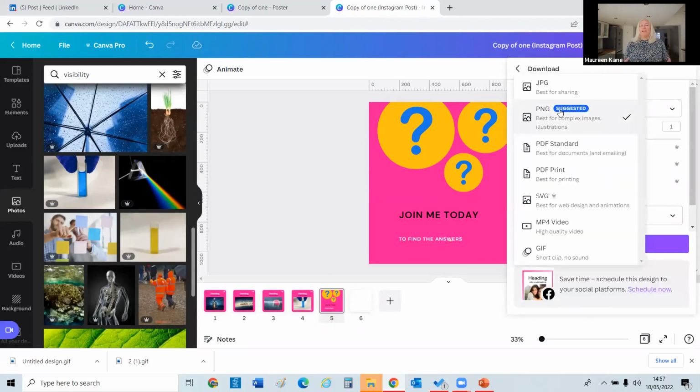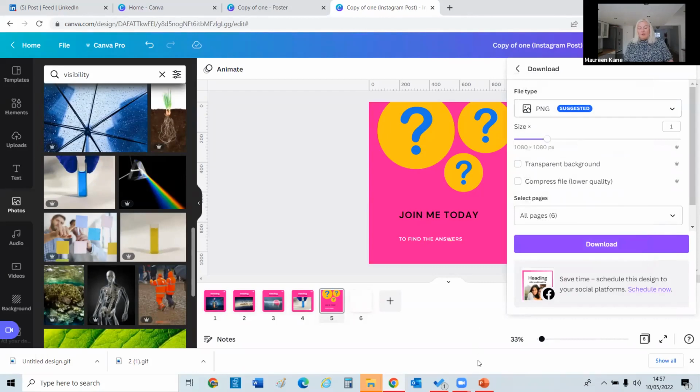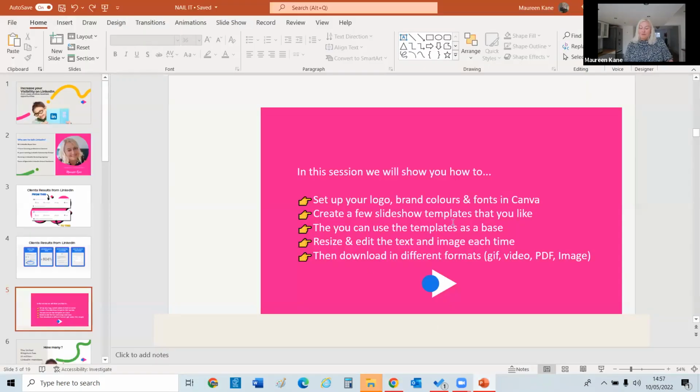So the great thing about Canva, this is why you can create multiple different pieces of content from one or two templates. For a slideshow post, which is classed as a document post, like I just showed you, it's a PDF, and then you upload it on LinkedIn as a document, PDF standard. So resize the templates, edit them.